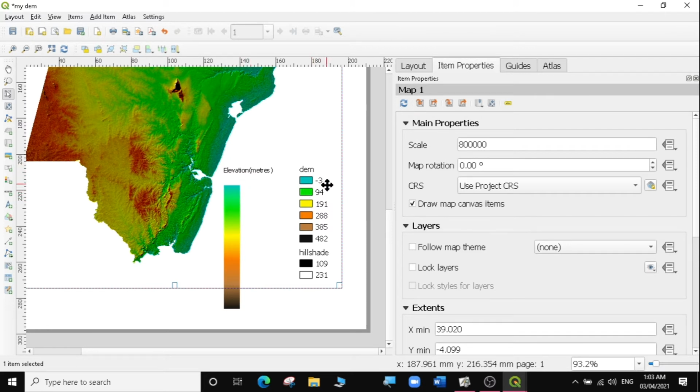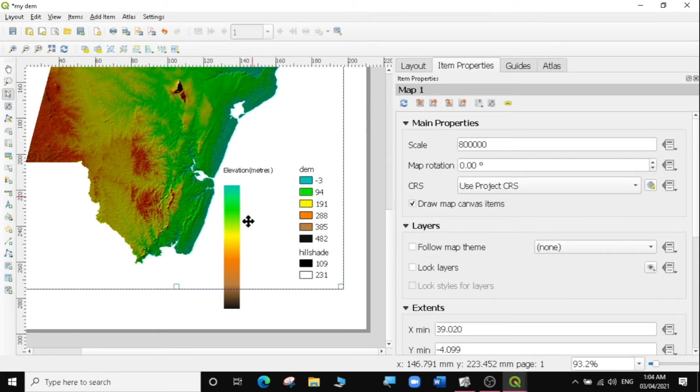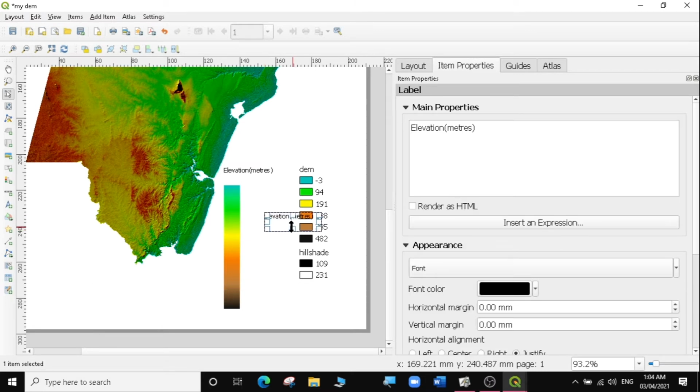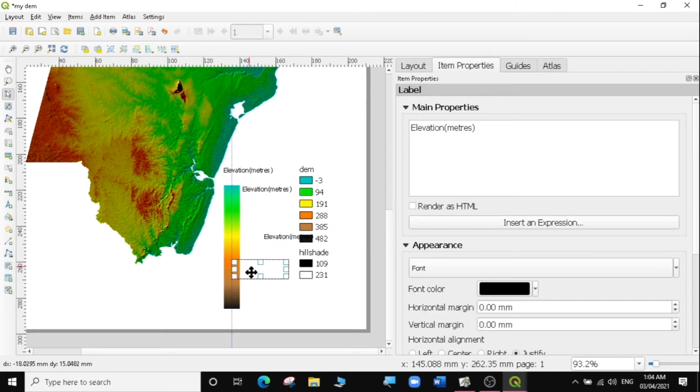For the minimum value it is -3, and for the maximum value it is 482. So I'm going to also add another label. I'm going to just copy this, then paste with Control V. So this is for my maximum value. Then I go again Control V, and this is for my minimum value. Then I'll start with this one, and I'm going to say it is -3. Then for this one, I'll put 482.